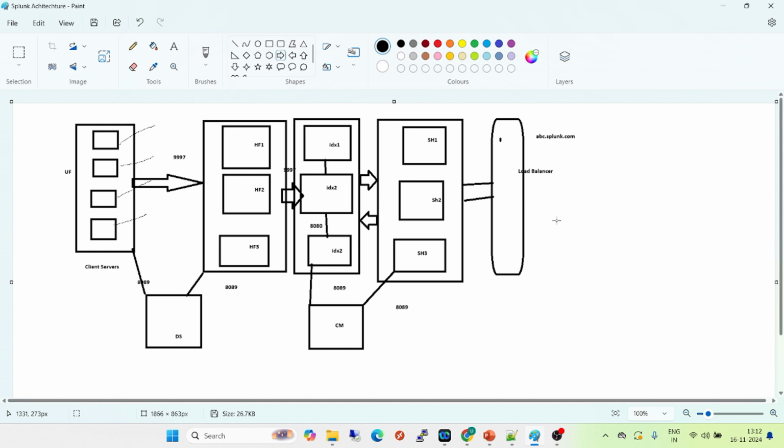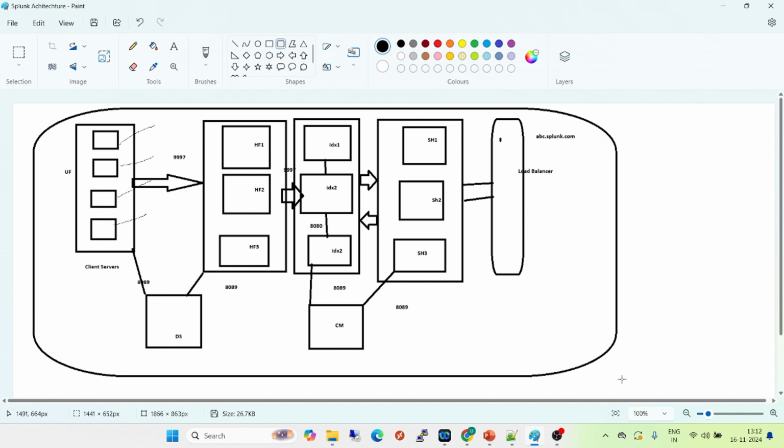So the user doesn't know what the indexer is, or what the cluster master or HF is. The user will only know about the universal forwarder which is installed on their system, and the load balancer URL of Splunk. This entire structure is nothing but the Splunk architecture.